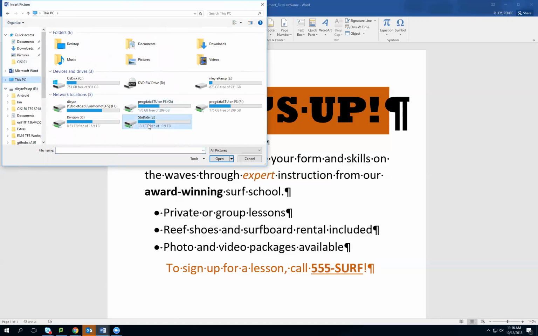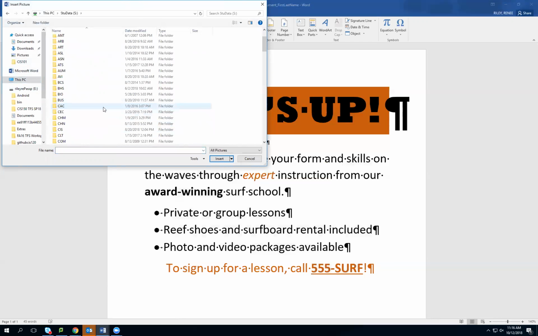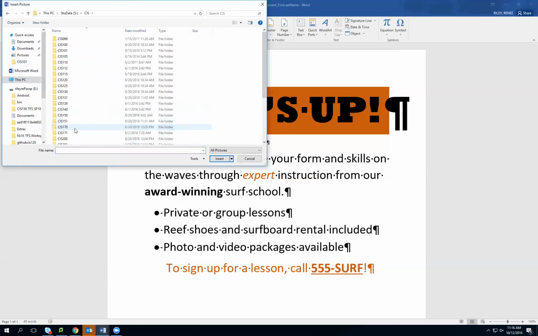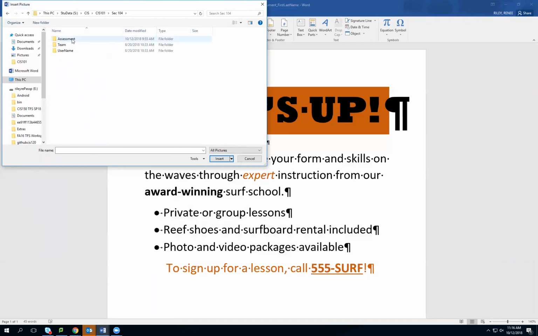And in the S drive, we want to go into the CIS folder. Then we're looking for CIS101, and we're section 104. And finally, the assessment folder is where I put the student data files. So I'm going to go into that folder, and then we need module 1, and we want the surfing picture.